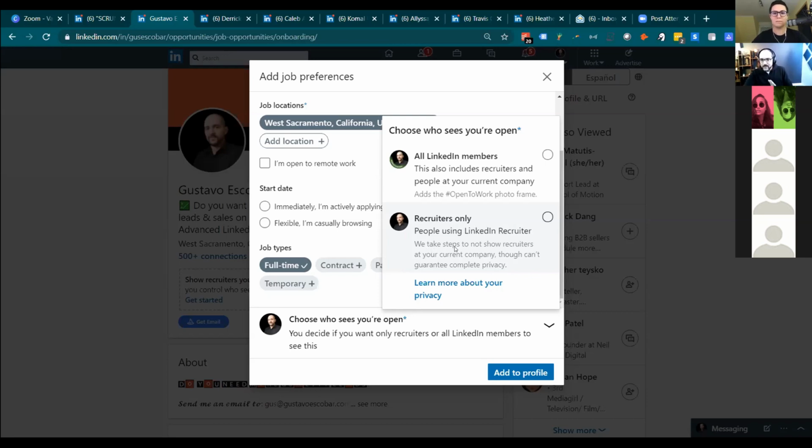And it says, we take steps to not share with recruiters at your company that you're looking for a job, but they cannot guarantee it. So I would actually suggest don't use open to work because they cannot guarantee it. If someone in your company sees it, you might get in trouble. If it's not a problem, if your company knows that you're looking for a job, then go and use this one. But just be careful with this. Make sure that you think through which one is the one for you.